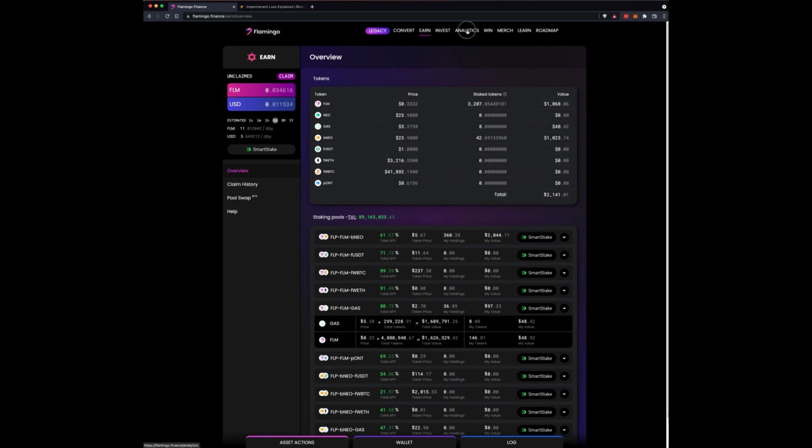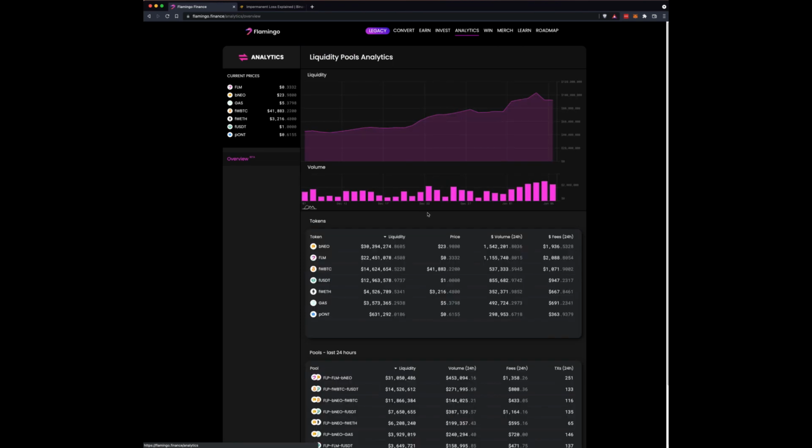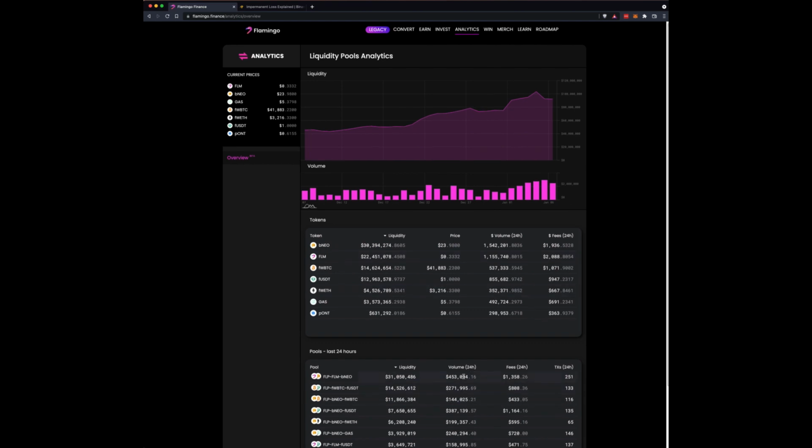You can look at some of the analytics if you want on how many tokens are added for liquidity, what the volume was in the last 24 hours, what are the fees. So just play around with Flamingo.finance. I've been using the 3.0 version for a couple weeks now, and I've been doing Flamingo staking for quite a while on the old legacy site. It does look quite a bit different.